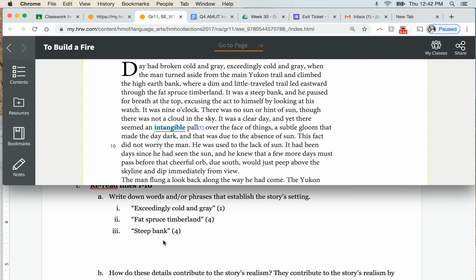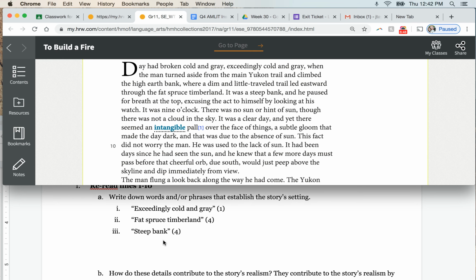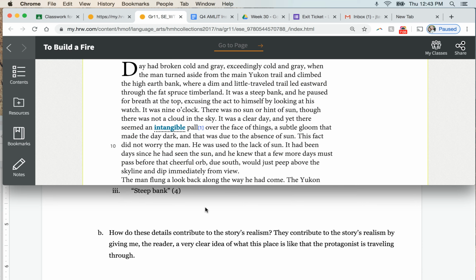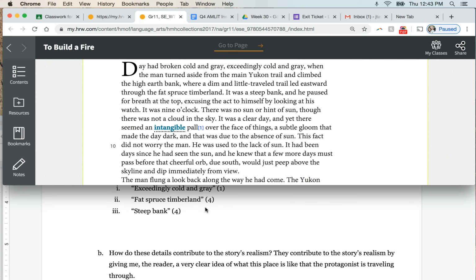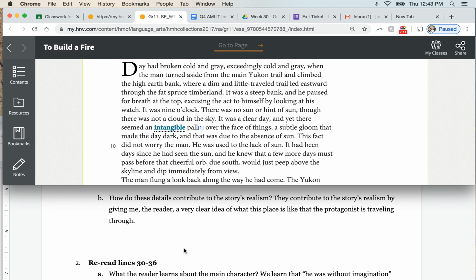Our next question is, how do these details contribute to realism? Well, they contribute to the realism by giving me, the reader, a very clear idea of what this place is like that the protagonist is traveling through. So that is the idea, right? We want to put ourselves in the shoes of the protagonist to get a sense of what he is actually experiencing. All right, so that should do it for our first couple reading guide questions.